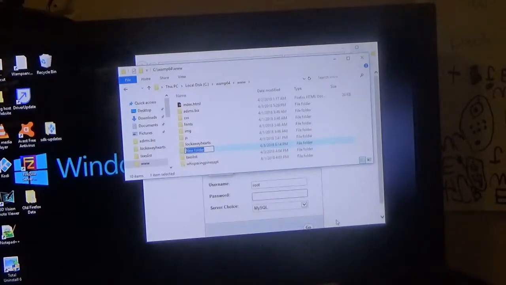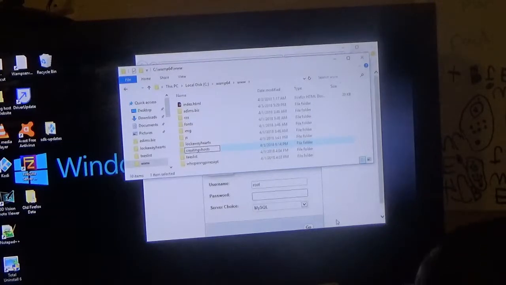This folder is going to be called, let's see, WAMP creating virtual hosts. Wow, I don't want it that long. How about creating hosts? Put an S on there. I'm going to hit enter on that. So that's created. Now I'm going to close this down.